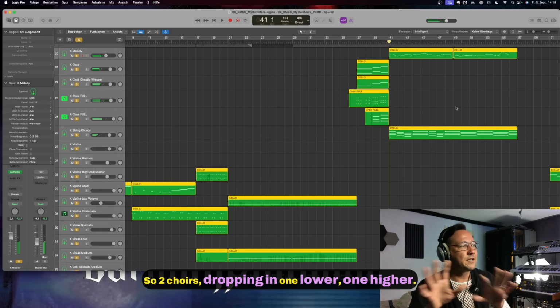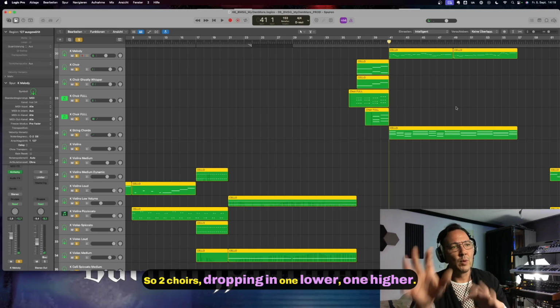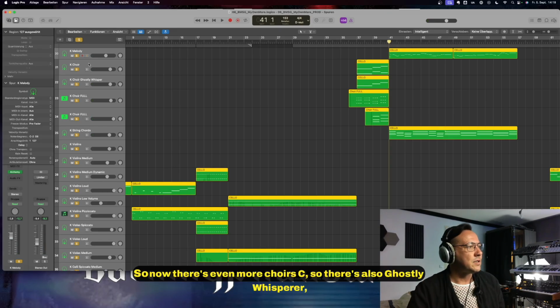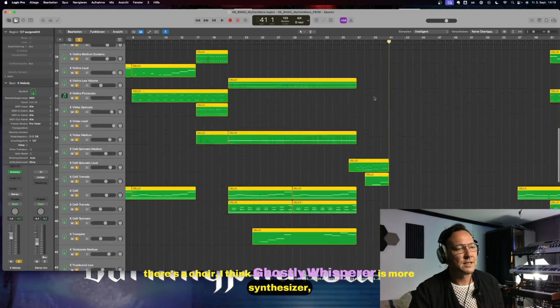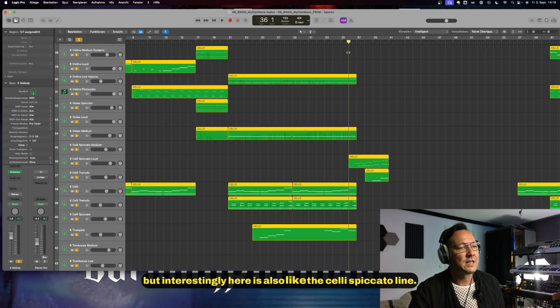So two choirs dropping in, one lower, one higher. No, there's even more choirs. See, there's also Ghostly Whisper. There's a choir. I think Ghostly Whisper is more of a synthesizer, but interestingly, here is also the cello spiccato line.